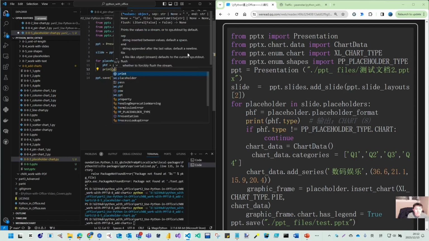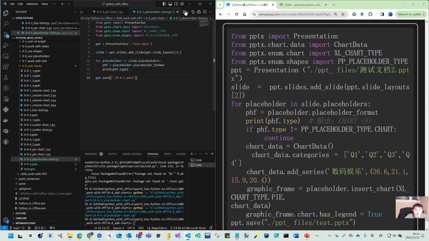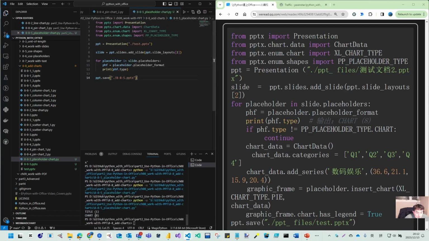So PHF dot type. So let's try to print this. So type is, we have two. First is title, second is chart. That's good. So let's comment this.